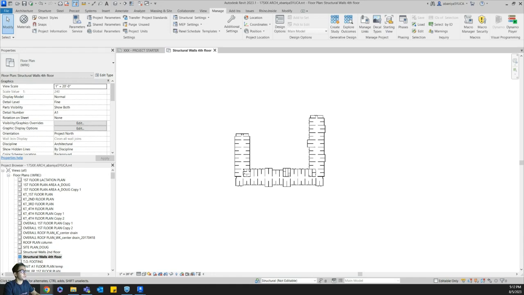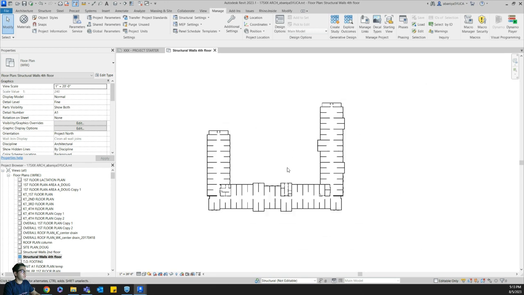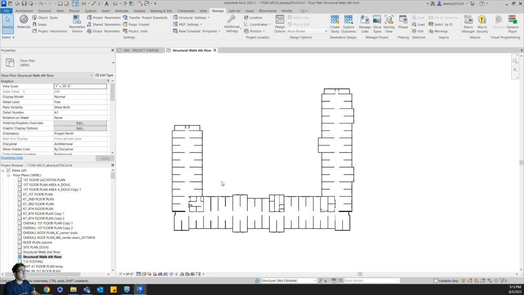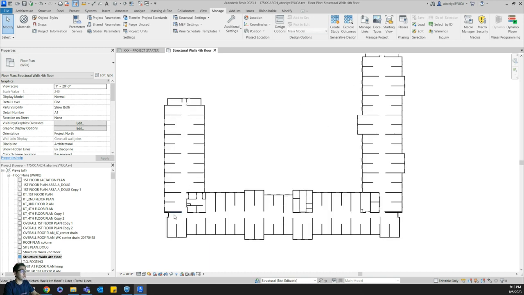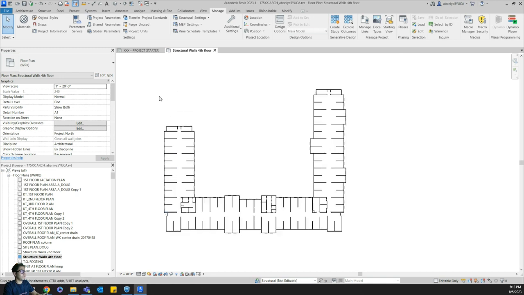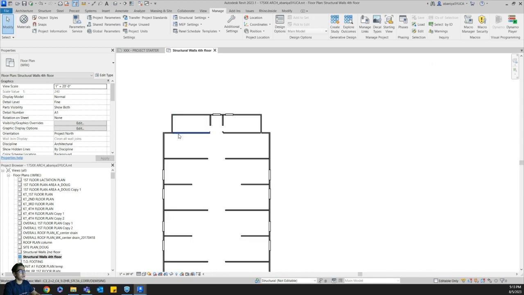And in this video, we're going to discuss how structural engineers can use Dynamo to extract information from the architectural model. So, as a structural engineer, let's say this is one of the plans for the walls in the architectural model. As of now, I have filtered everything out except for the walls.